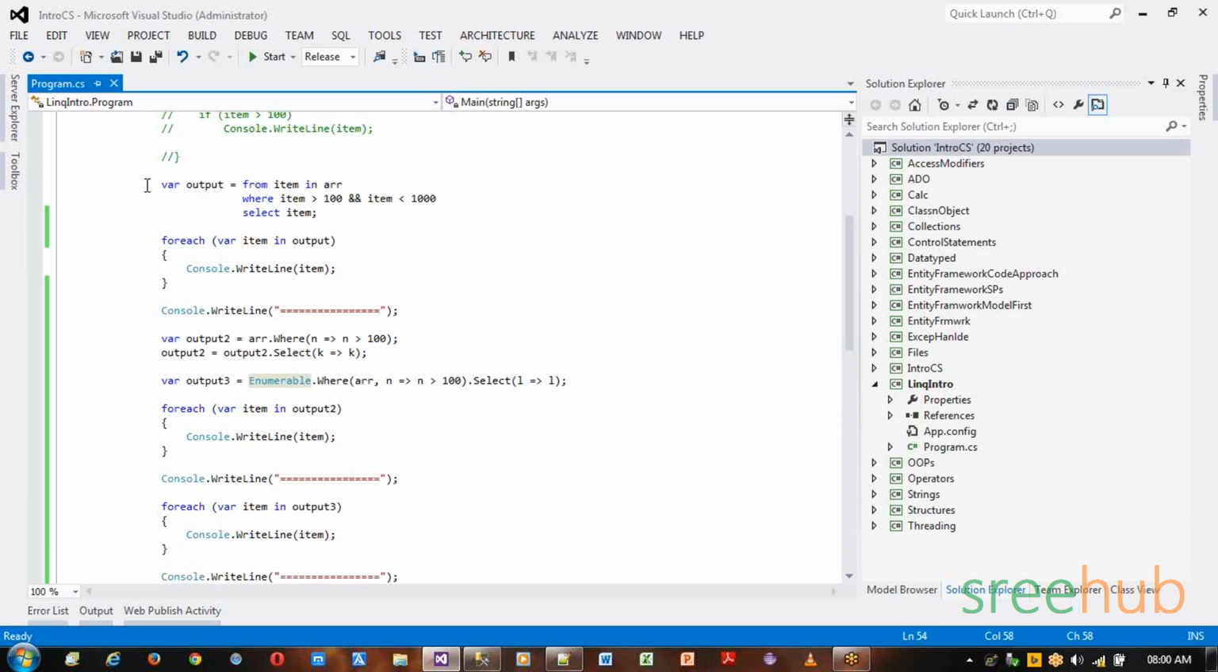Anyways, most of the times you will be using this query pattern, or you will be using some transformation pattern. We'll see this on class object collections, then you will understand this much better.